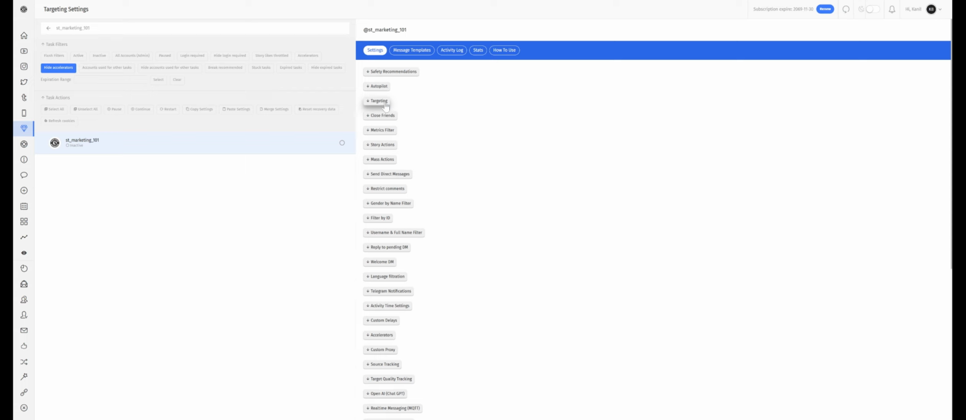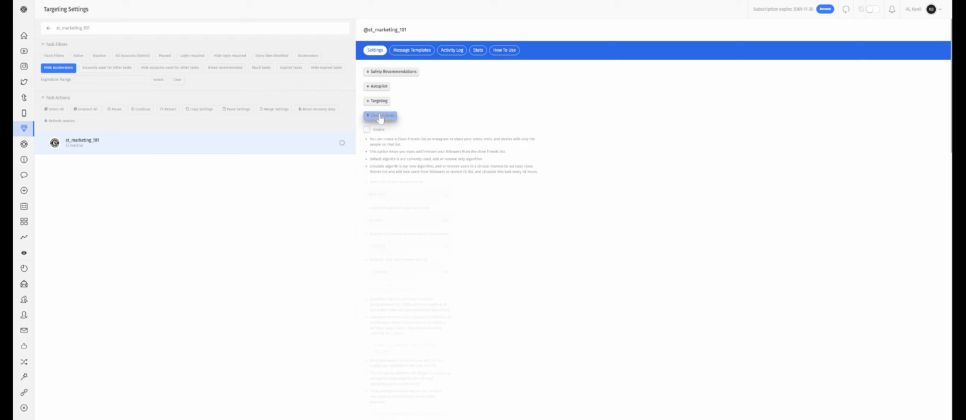Let's get started. Step 1. Enabling Close Friends automation. First, navigate to the Close Friends section in the menu. Enable the Close Friends automation by checking the Enable box. This will allow the tool to automatically add or remove users from your Close Friends list. This feature helps you manage exclusive content visibility by limiting interactions to selected followers.